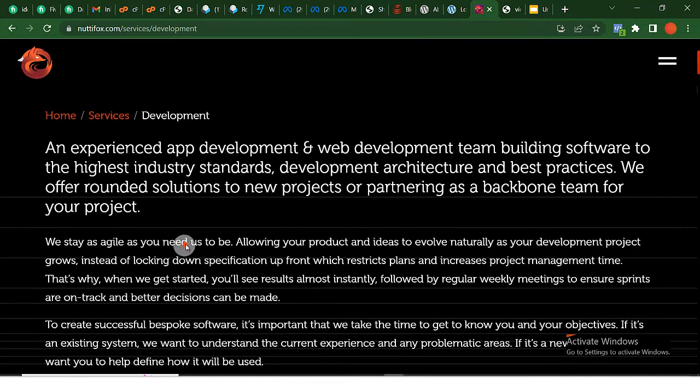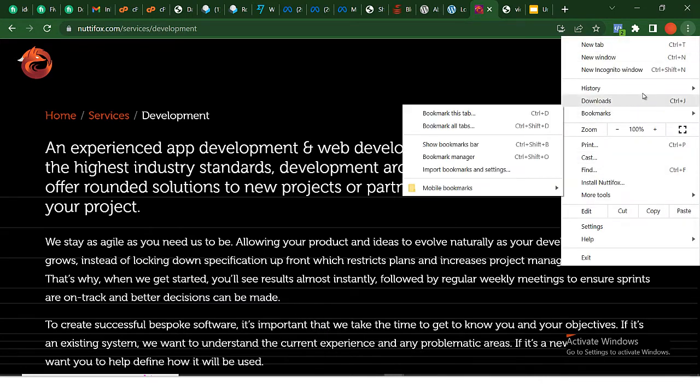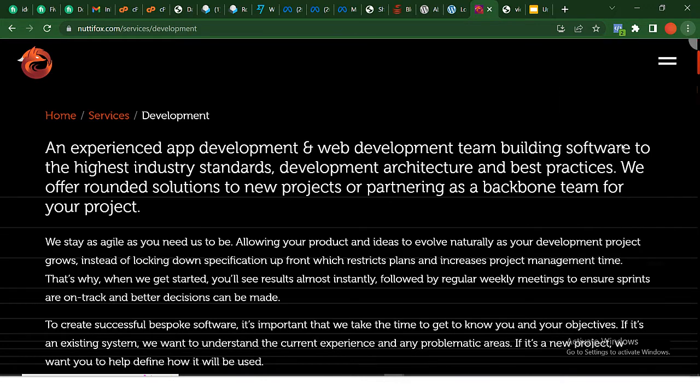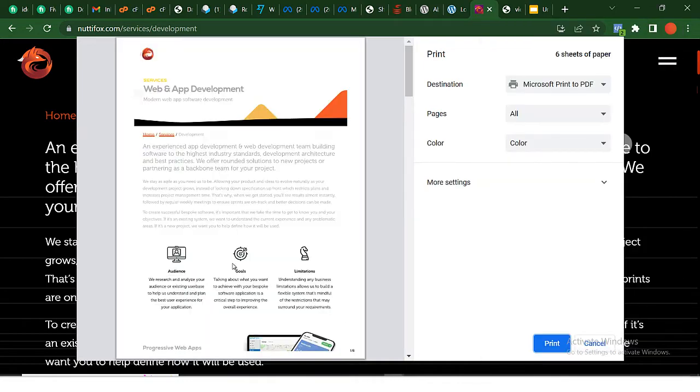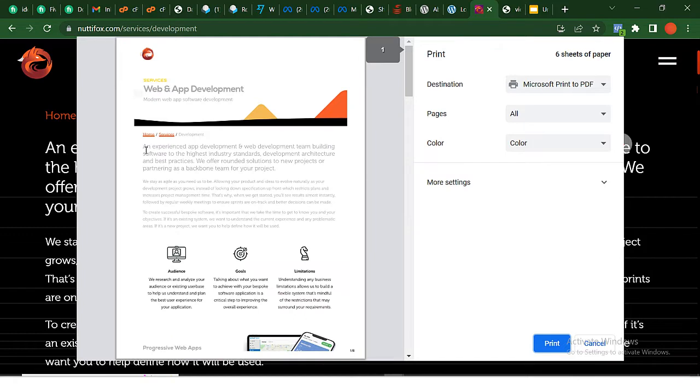So all you have to do to copy this text, just come to these three dots on the top right corner of your Chrome browser. You click it. Once you click, you come to print. Once you click on print, you wait for it to load the preview. This is the page. Let's copy this.